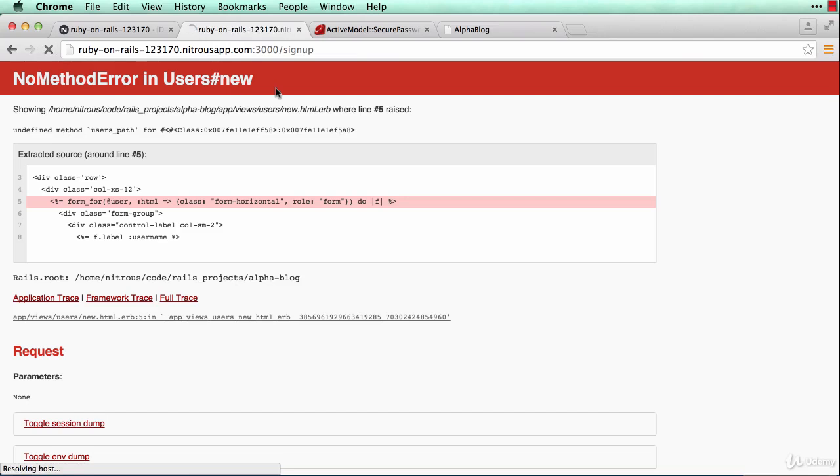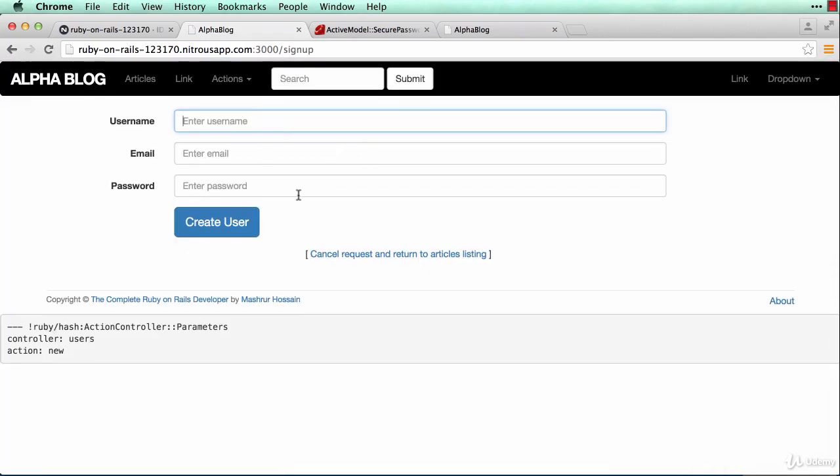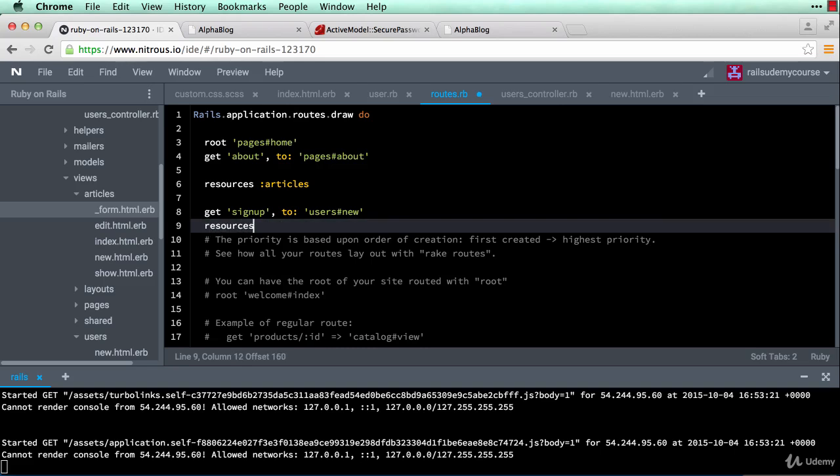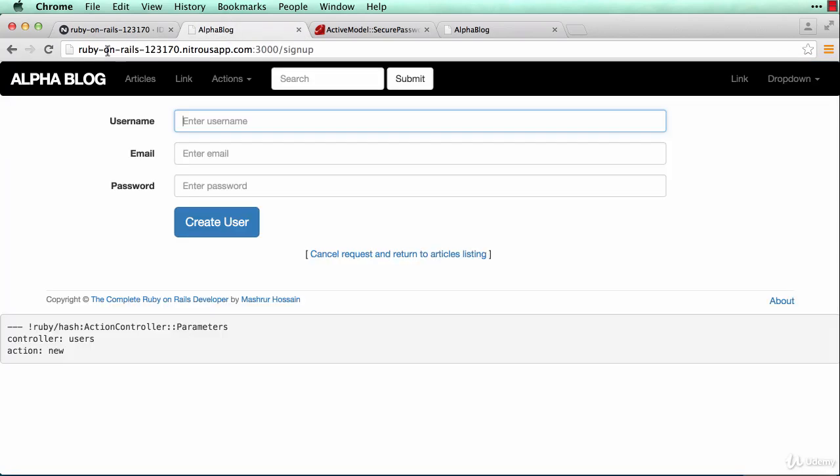So if I reload this page, there's the form. It's working because it's able to find that path. The other one is I can simply do resources :users, but I already have the new user path going to sign up. So I'll do resources :users, except: [:new]. So basically I want all the routes except the new user route, which I already have as sign up. All right. So save that. If I reload this page, okay, it's still working.